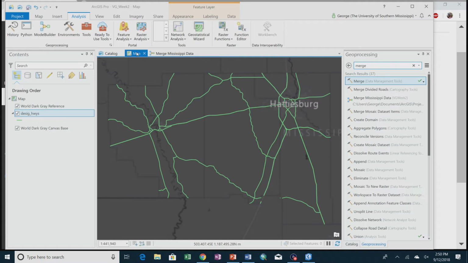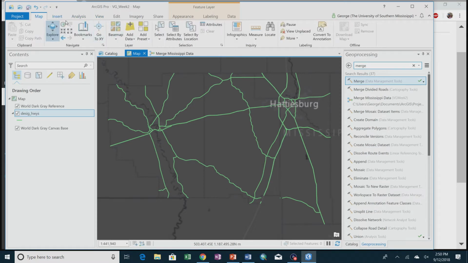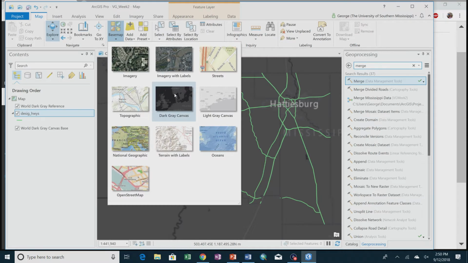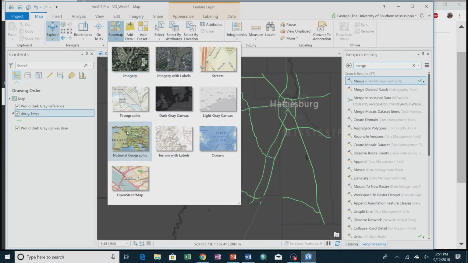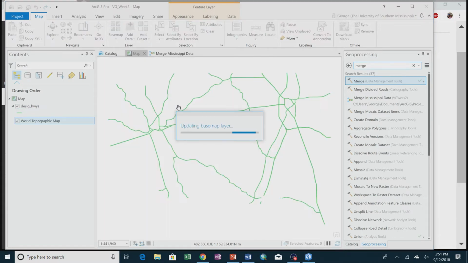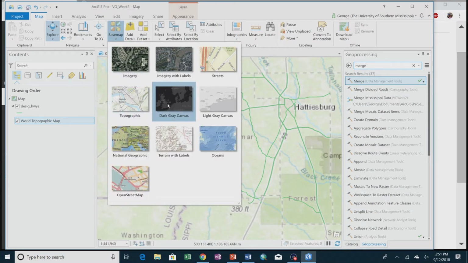The background black? How did I get it like that? It doesn't have to look like that. Under map, base map, I changed it to this dark gray canvas. I just think it looks better. But you're right, it doesn't have to look like that. This is the default right here, the topographic. So yours will look like that.